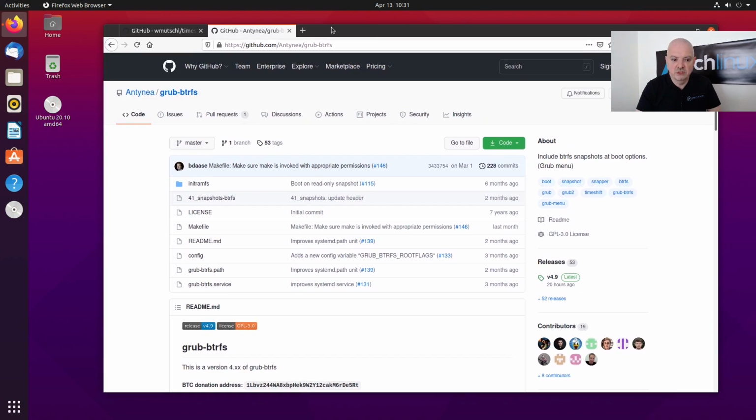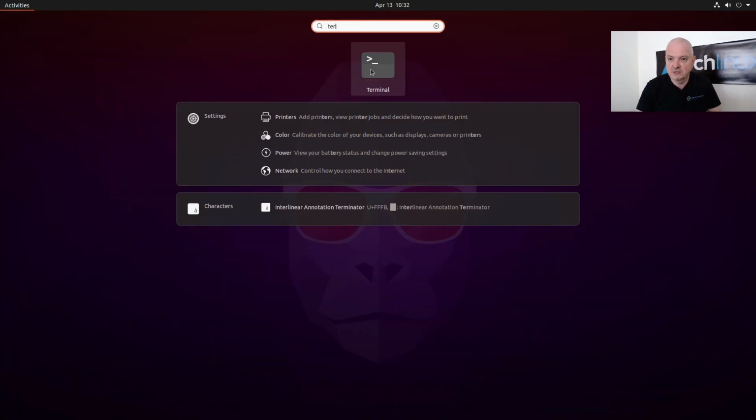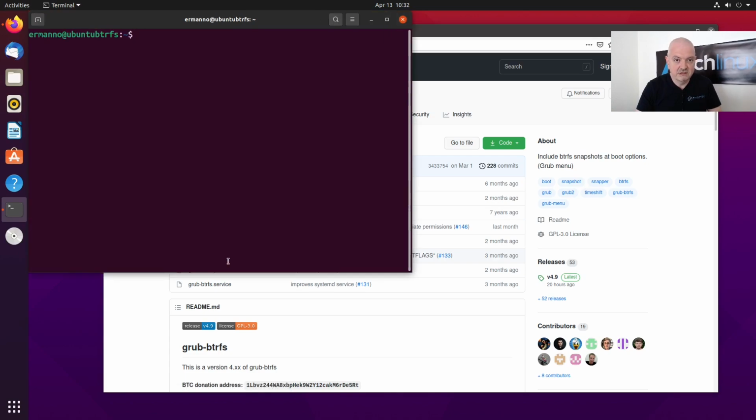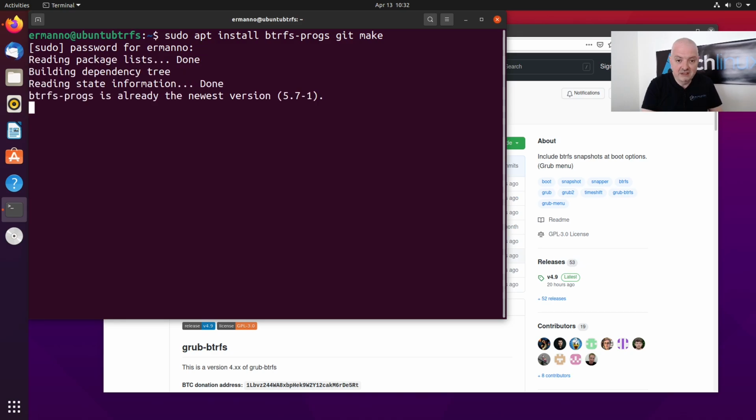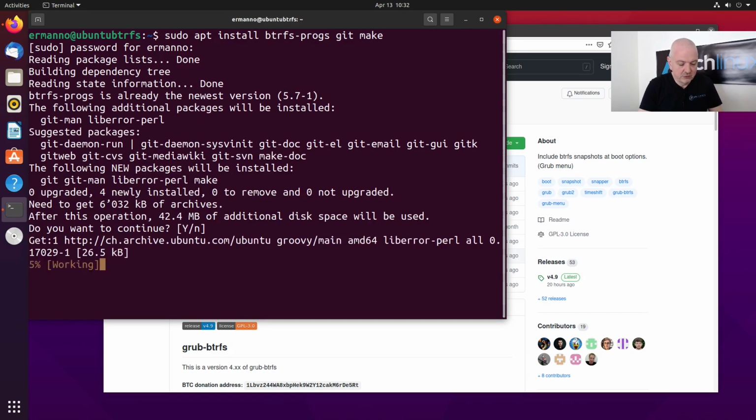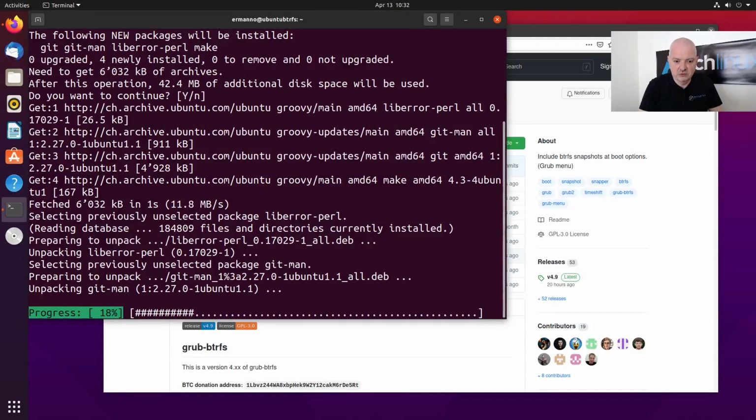So what we are going to do here, we need to install first some packages so that we can download these repositories. So let me open up shortly the terminal here and let me increase the font size and let's type in sudo apt install. And I'm going to install btrfs-progs if it's not already installed. I'm going to install also git and also make and then hit enter. Need to, of course, authenticate. And I need to install the packages, so this is not going to take too long.